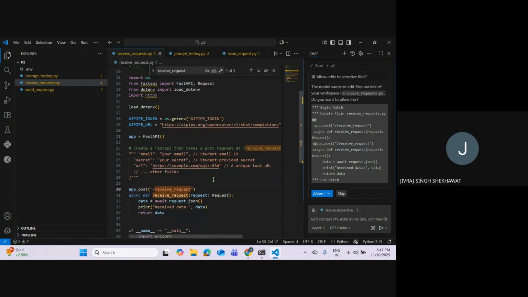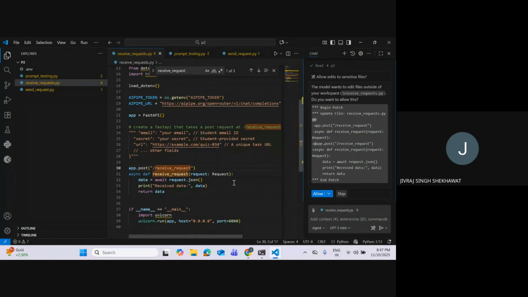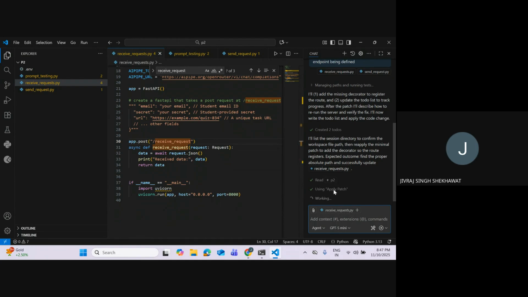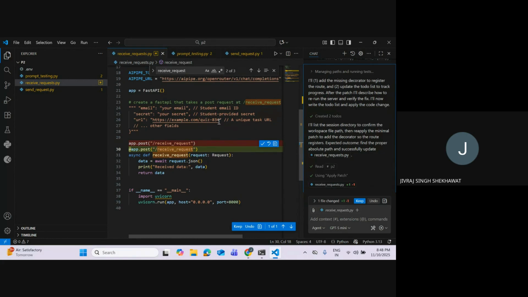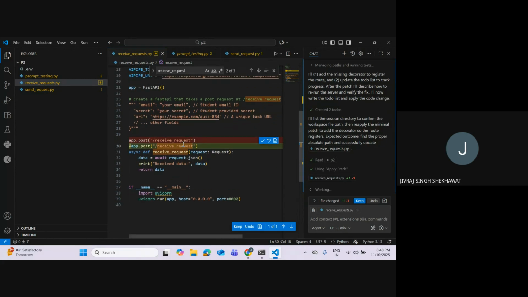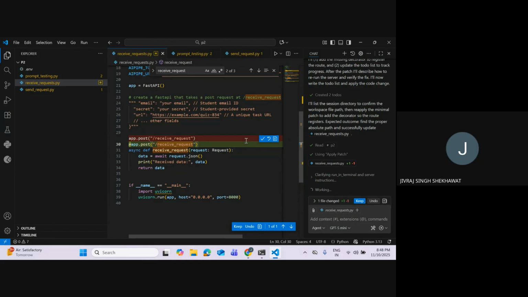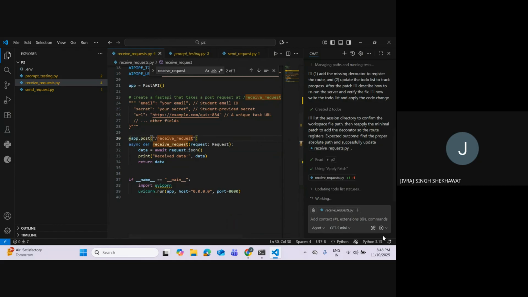So you can just click on allow. Yeah, I know, but I'm just thinking why it has declared it as a sensitive file. And what is it trying to read? Okay, it is trying to read this directory. That is okay. And okay, now it has made the changes. And what are the changes that it has made? Oh, I did not use the at sign. Okay, I'm too stupid.